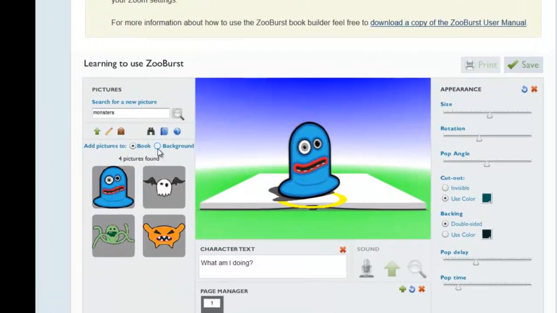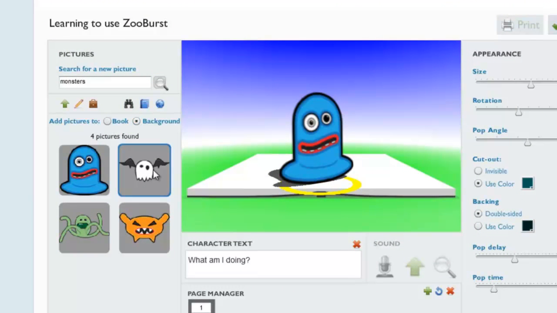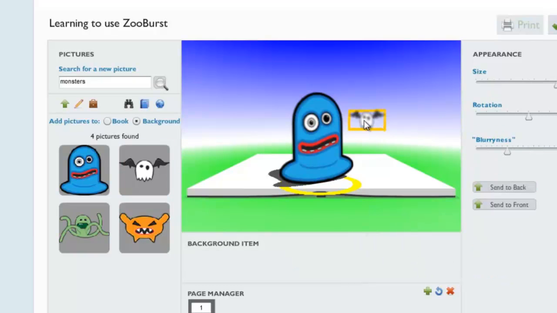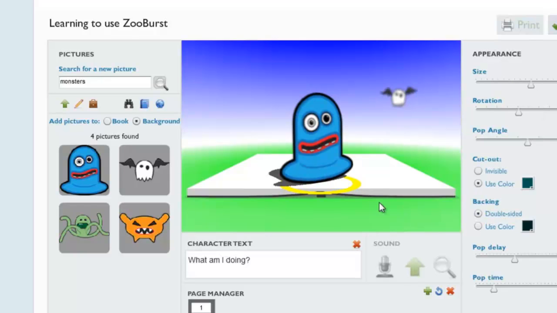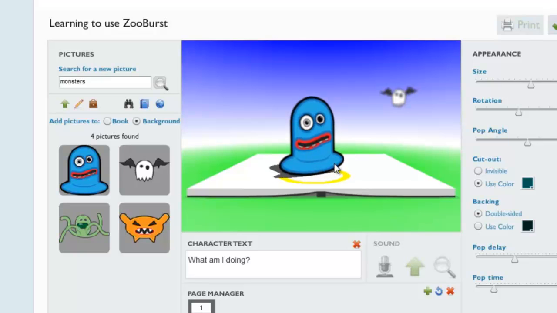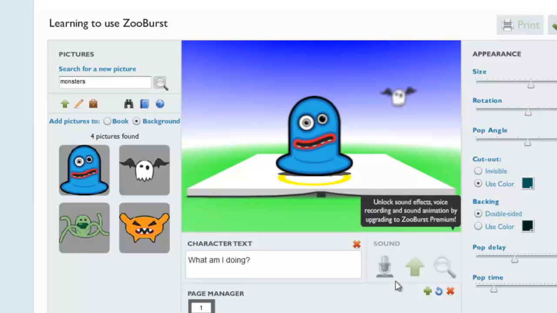If you want to add images to the background, you'll click on background, and then you could add a different image. And if you click on that once you get the gold square, you can move that image. And again, you can change the appearance here on the right. And you can send this to the front, you can send them to the back. Now you'll notice that the gold halo is here. We're going to rotate him a little forward so he's facing forward because he's our main character.